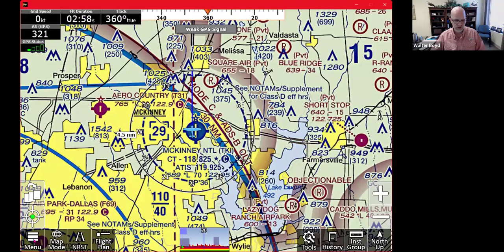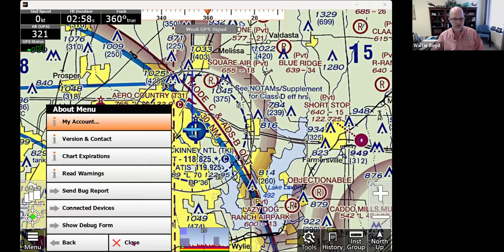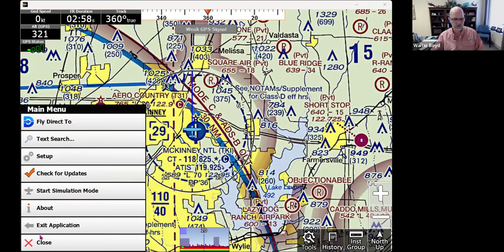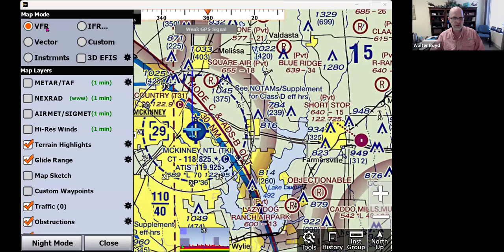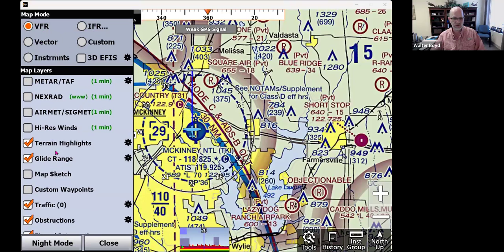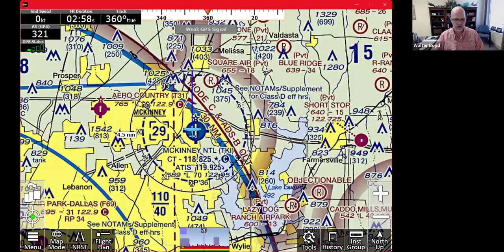And then across the bottom, we have menu, which takes you to some basic things like your account management, updates, simulation mode, kind of system level things, also setup, and we'll talk about that in a second. Map mode lets you control this map. So you can change it from VFR to vector to IFR. So it changes the base map. And then these are different layers underneath the base map. So you can turn on different layers just by tapping. And again, we'll drill into that a little more in a second as well.